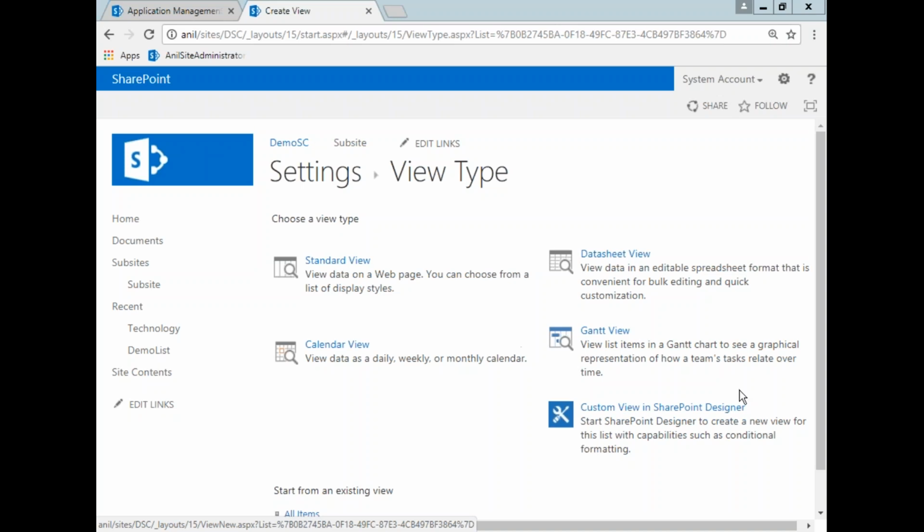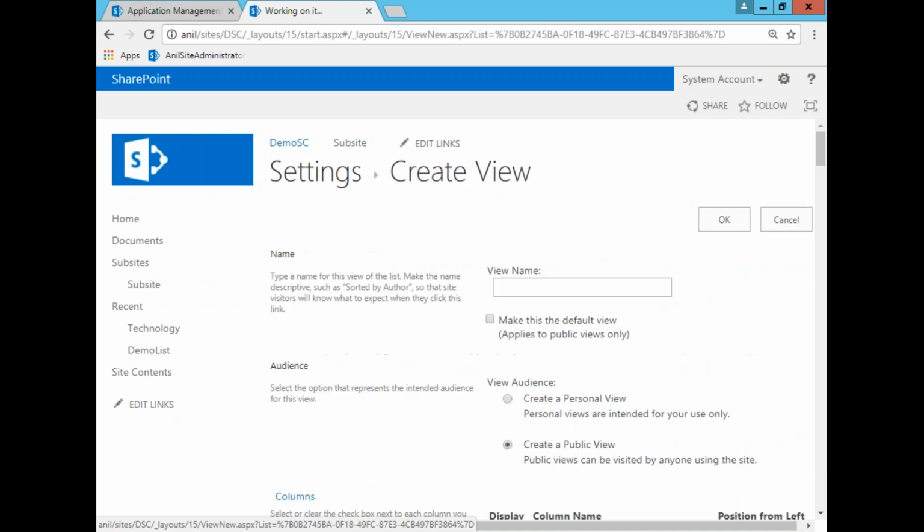Okay, now here I'm choosing a standard view. This standard view is basically how the all items view looks, and like that we can create a new view as well, and the look and feel would be the same standard fashion as the all items view.